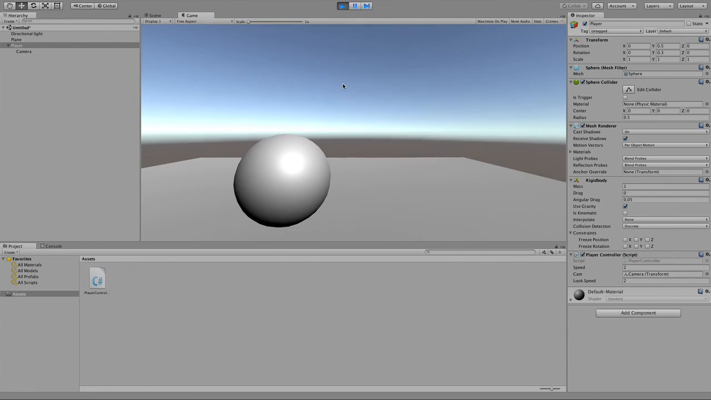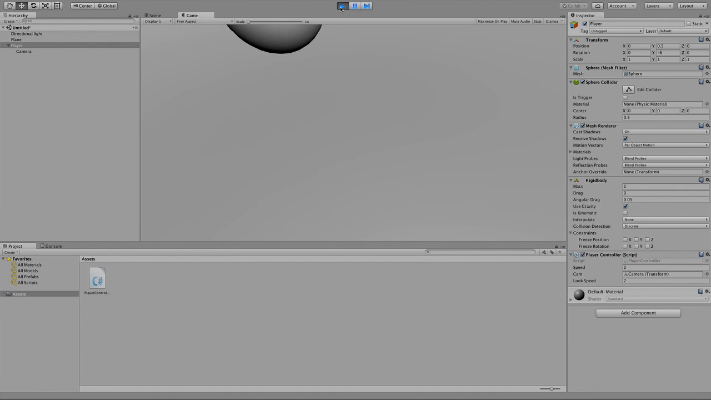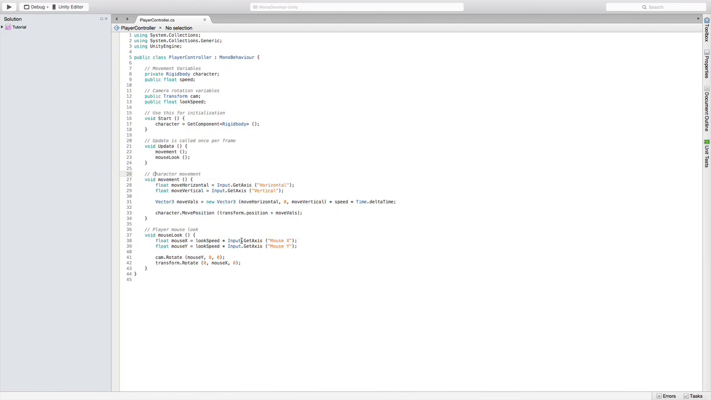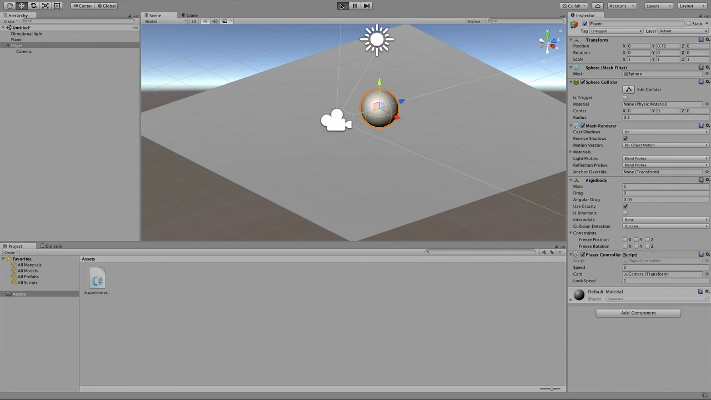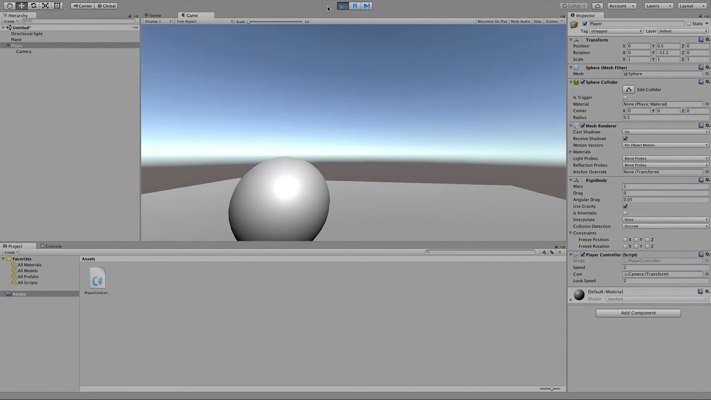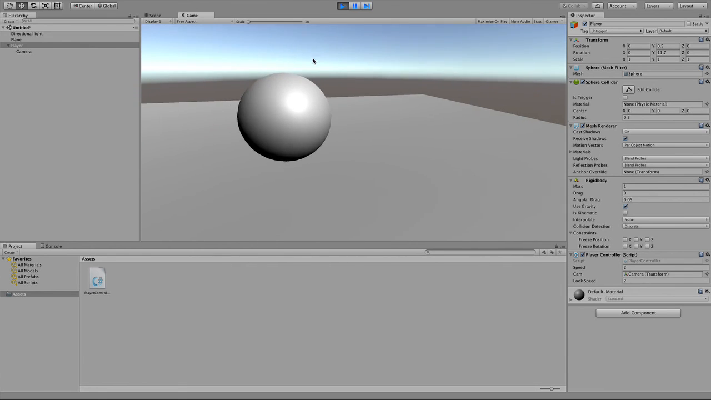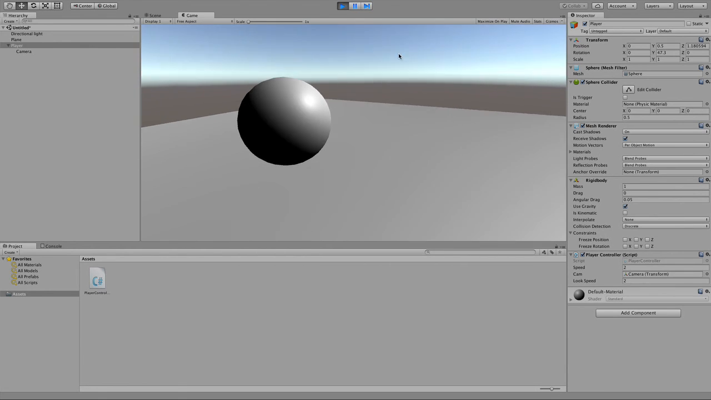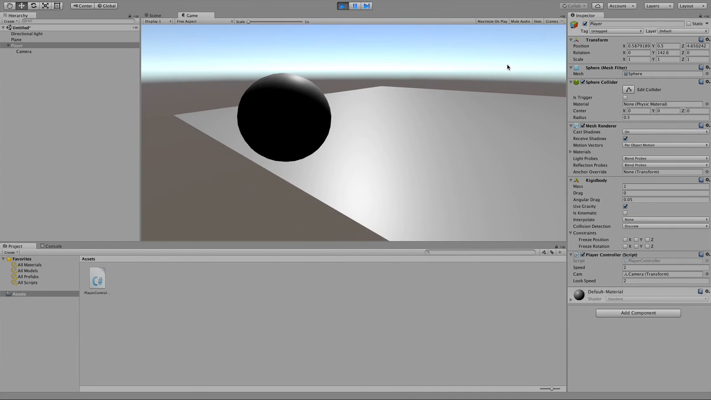Okay, so it's inverted right now. But everything else is fine. So we just need to invert the rotating it on the x-axis. So we need to invert this, and that will work just fine. Boom. And I would say that's even a little fast. So now we can move around.